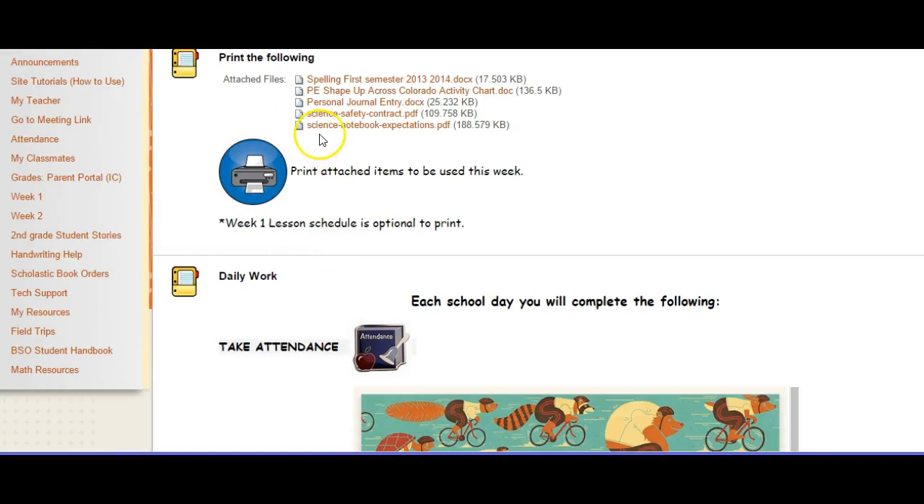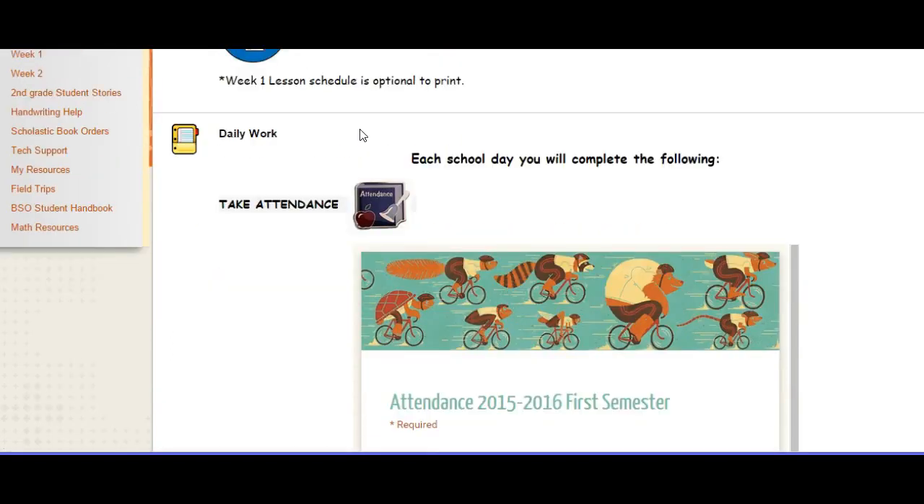There will also always be, which is not there yet, a Word document that has a list of all the things that are in Blackboard. And that also, like right here, it says week 1 lesson schedule is optional to print. So that's not on there yet because changes are still being made. But when it is, it's usually a 3-page document that you can print out. And if you're somebody who likes to check things off, then you can write all over it. And then you know when everything's checked off, you're done for the week. So that will be there by the time school starts.